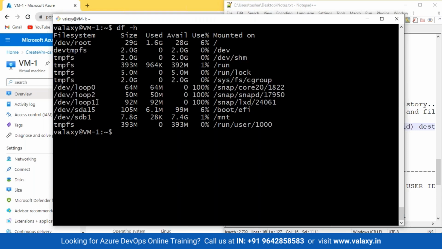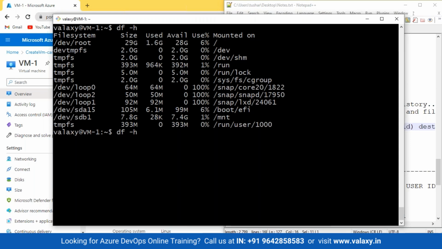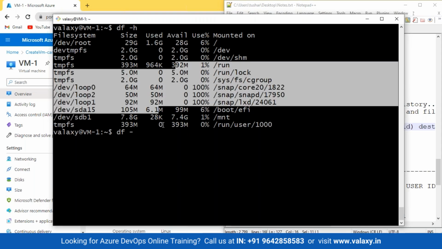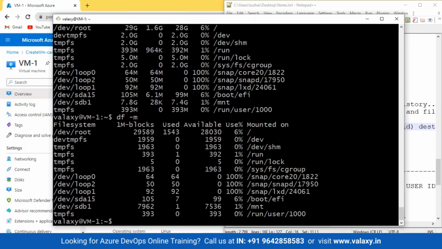These are all temporary files created along with it. This is the actual dev root file which we have created. So -h will give you gigabytes. If you want things in MBs, you can use -m. This got stuck. You can use -m also, so this will start giving things in MB. Okay, so this is overall disk space.